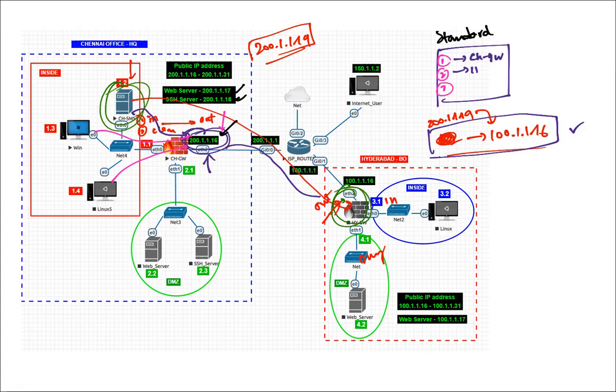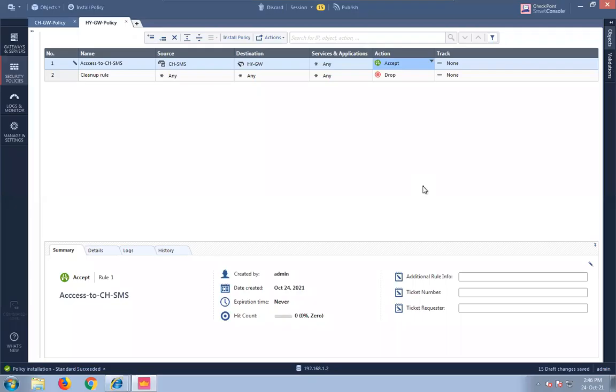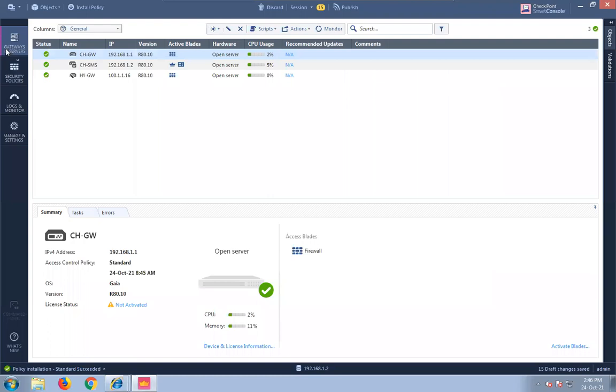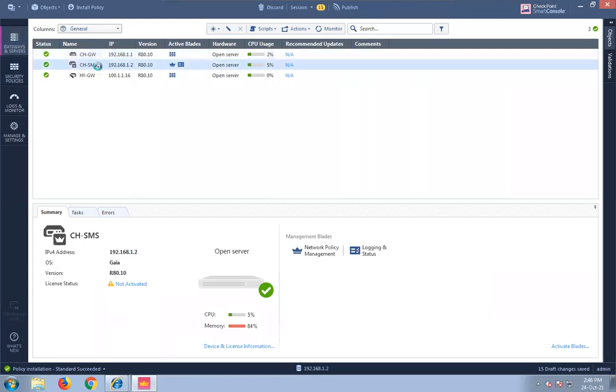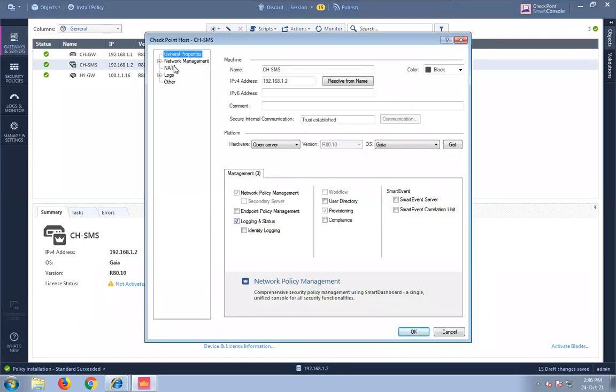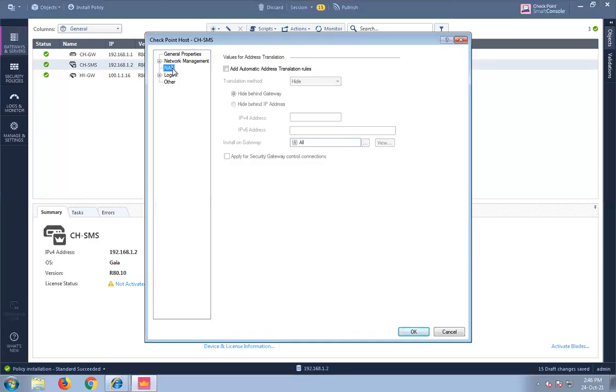So you cannot just like that go and install it. If you go and install it again, you lose the connection. Again, you have to build everything from the beginning. So what I'm going to do is before installing the policy, we have to be careful. So I'm going to go to the gateway, and I'm going to go to the SMS, and I'm going to create a static NAT. So if you click on this NAT, can you see this? I'm clicking on Chennai SMS. Okay, so we're going to have a static NAT for it. And what is the IP address?